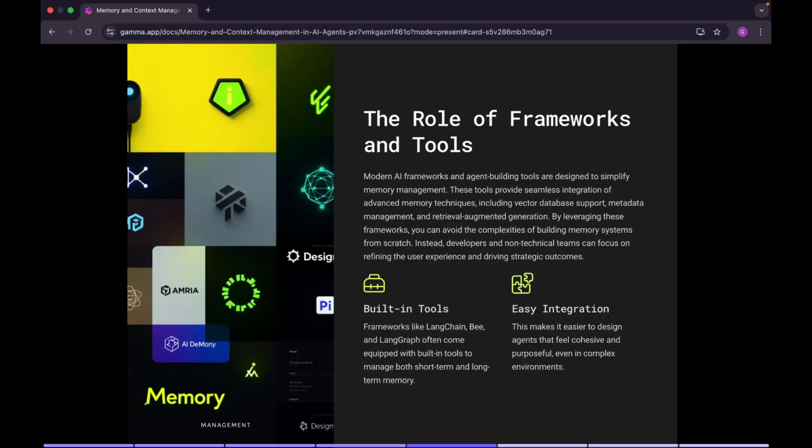Next is the role of frameworks and tools. Modern AI frameworks and agent building tools are designed to simplify memory management. These tools provide seamless integration of advanced memory techniques, including vector database support, metadata management, and retrieval augmented generation. By leveraging these frameworks, you can avoid the complexities of building memory systems from scratch. Instead, developers and non technical teams can focus on refining the user experience and driving strategic outcomes.